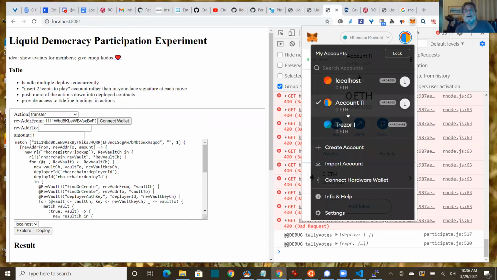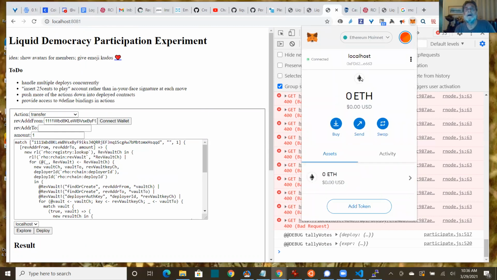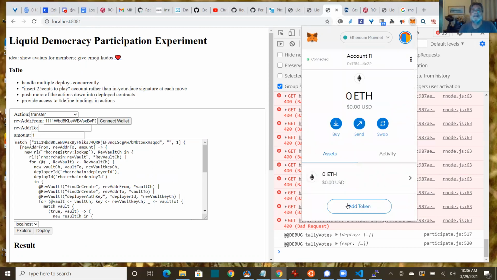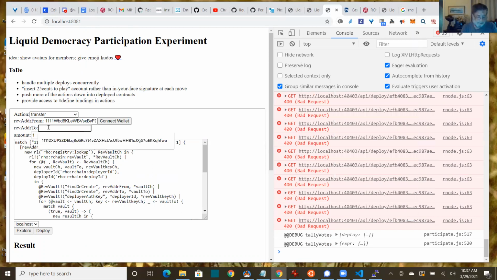And about this localhost account. Let me copy that. Let me switch back to account 11, and it's connected. And I'm going to add rev to this account. Let's see if it remembers it. 2XUP. Different one.